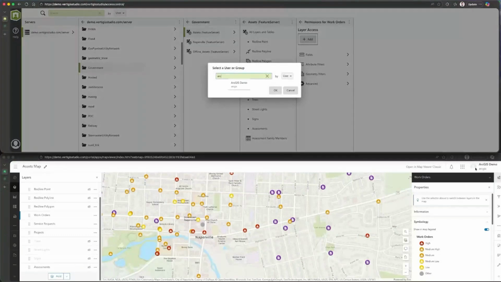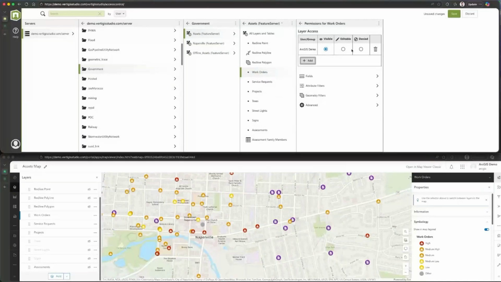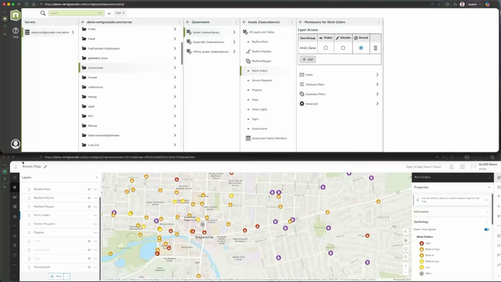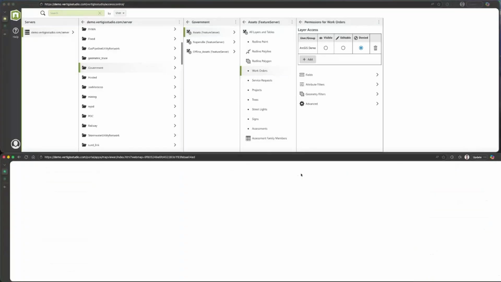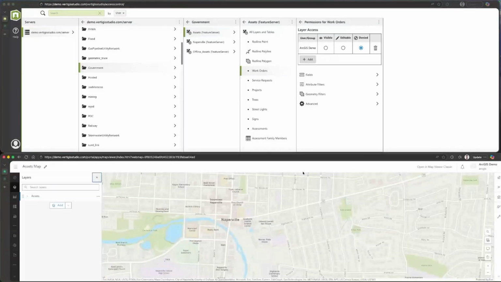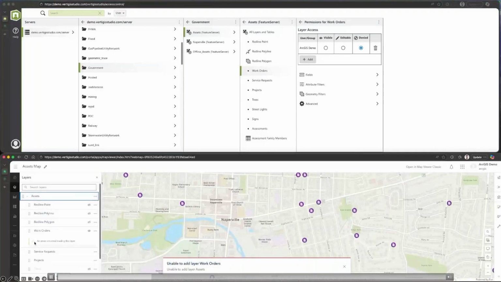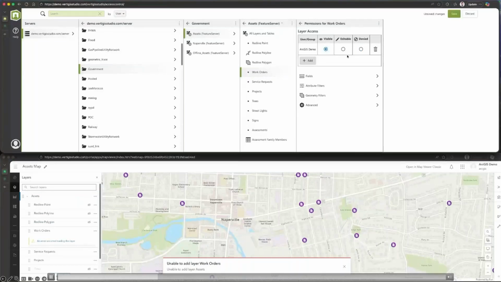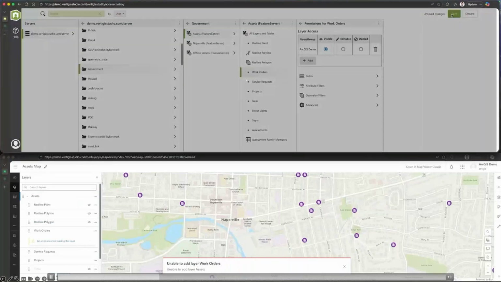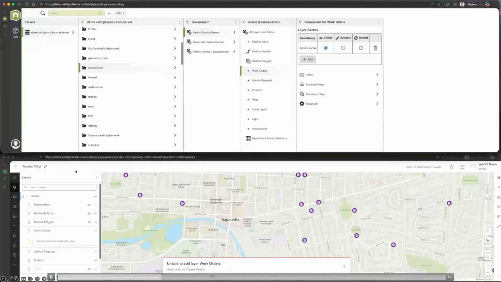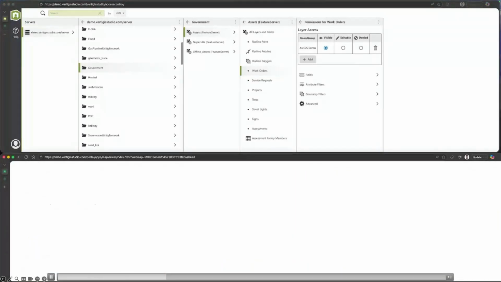Let's start by just filtering this layer outright. So I've chosen the ArcGIS demo user, and I'm going to deny access to that user. When I save and refresh, the map is still going to load, but we're going to prompt the end user that we're unable to load the work orders layer because this user no longer has permissions to that layer. So already that's an advantage of using access control. I'm going to make this visible for that user again and refresh. So it's going to reappear.